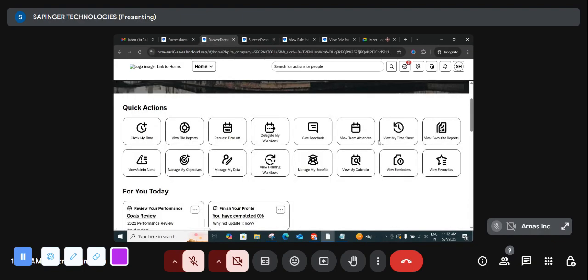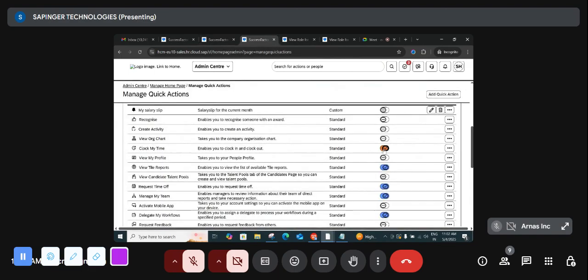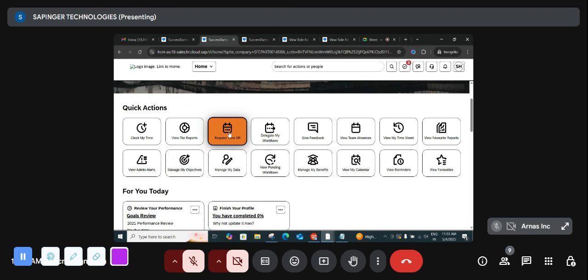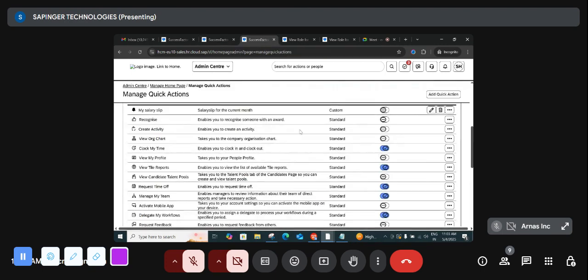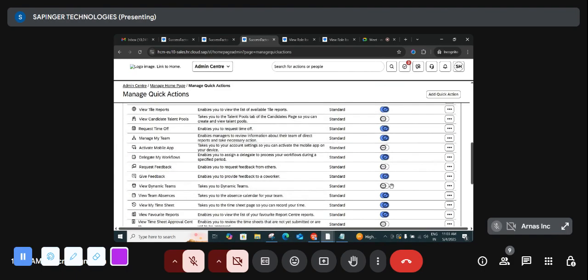Okay, so here you'll see view org chart. Is it enabled? Whichever is in this blue color and enabled, only those will be visible. For example, request time off, manage my team. Manage my team shows only for managers. So like this, whichever you want to enable, and which the client says they want, you just have to click on the on/off buttons.